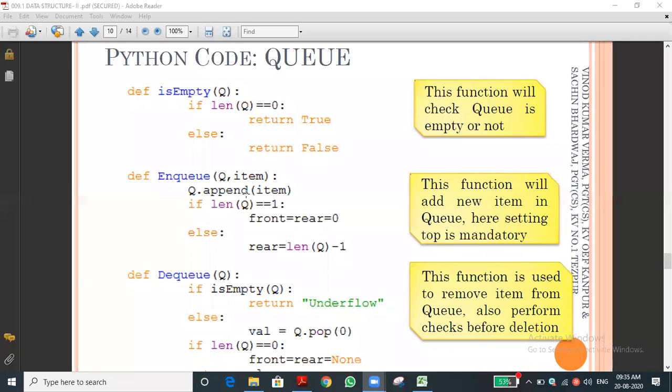Children, you may get confused in this concept, so just go slowly and we will get it. Now this is enqueue. You can see if len of q equals 1, then front and rear are both 0. For example, only one person is in the queue.